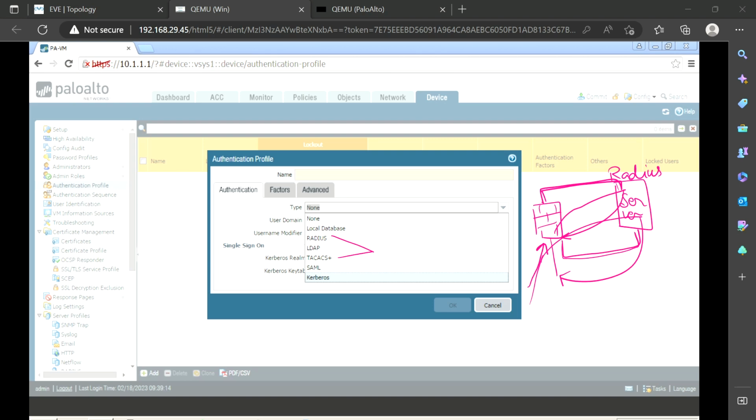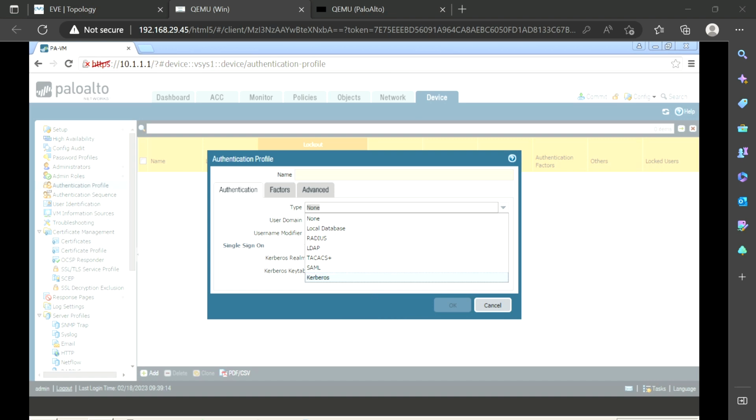For that, we can use a RADIUS server, a TACACS server, or we can also use LDAP, that is an AD server from Microsoft, right? We can set up Kerberos. Based on that, we can also configure single sign-on, SSO. You might be using SSO in your organization. So that's how we do it. As per your requirement, you integrate it, and then you name it accordingly.